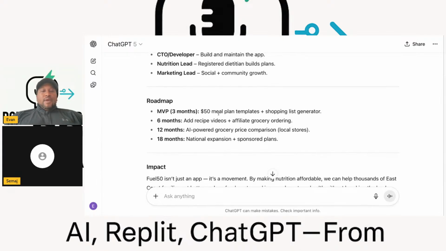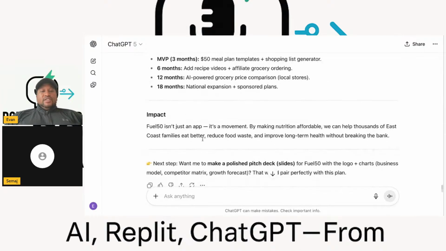Then you have your roadmap. Now, I usually start with the first 90 days in anything I do. And this is giving you a longer roadmap. It's going for 3 months, which is still 90 days, 30, 60, 90. Then it goes to 6 months, 12 months, 18 months.